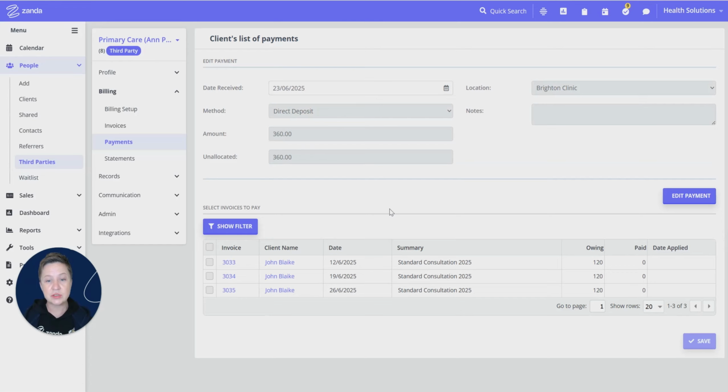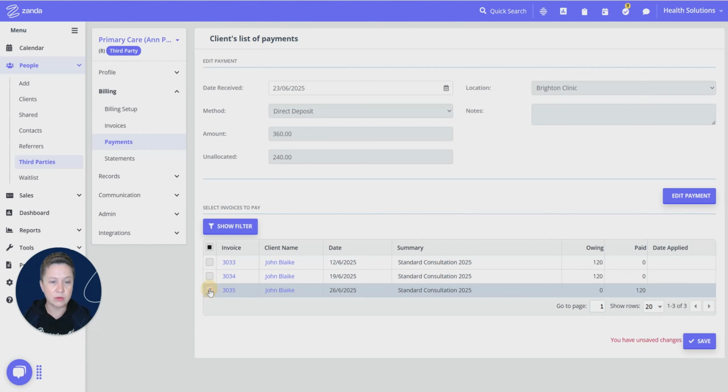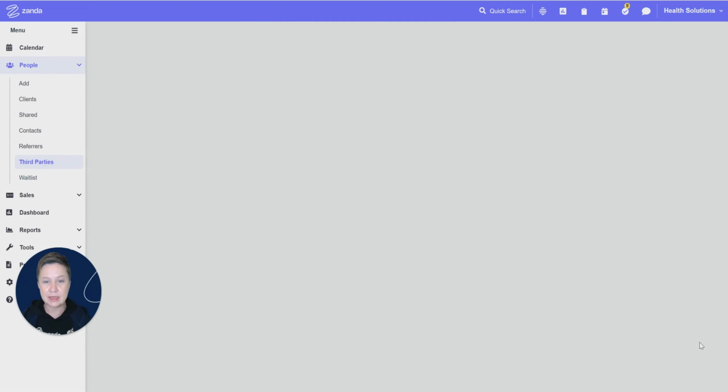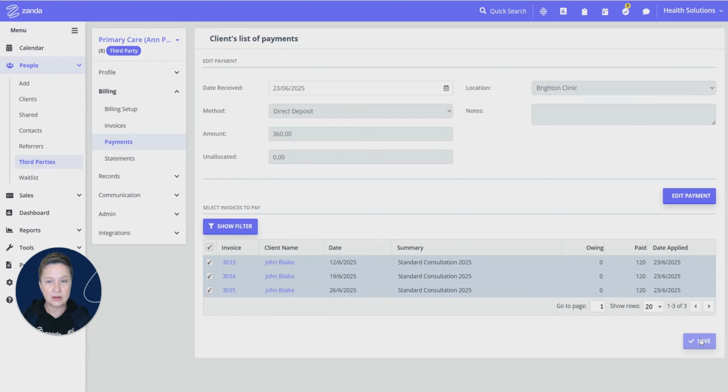And again, the system will suggest you a list of invoices that are unpaid and that can be paid using this payment. You can select them all or one by one, whatever suits you best. So this will allocate that bulk payment that you just recorded to all the unpaid invoices you selected. Click Save. And there you go. The full payment that you received has been recorded and allocated to the relevant client invoices.